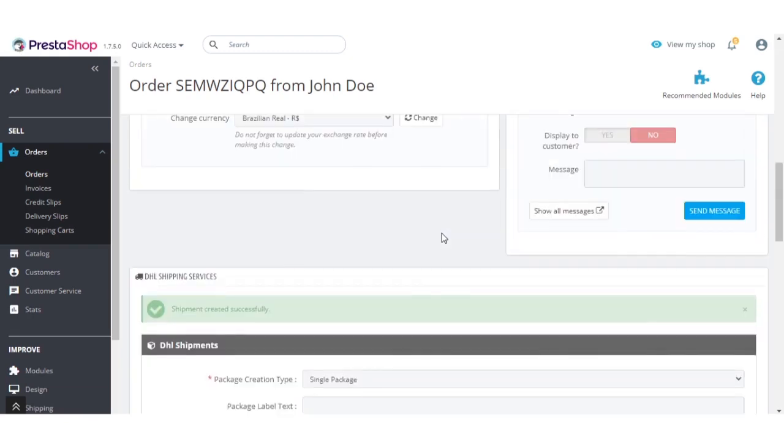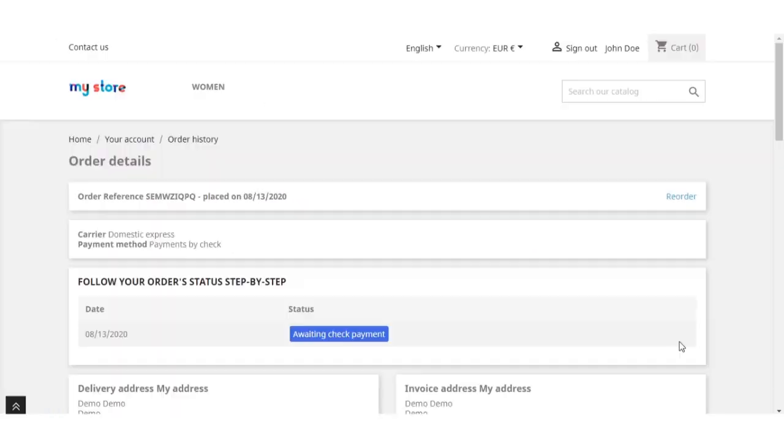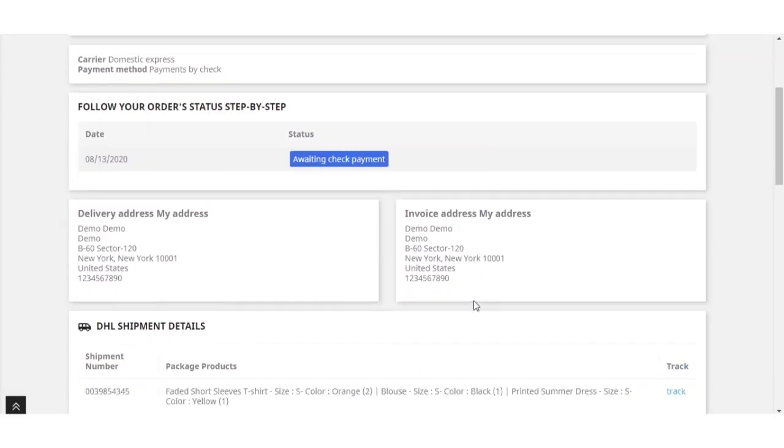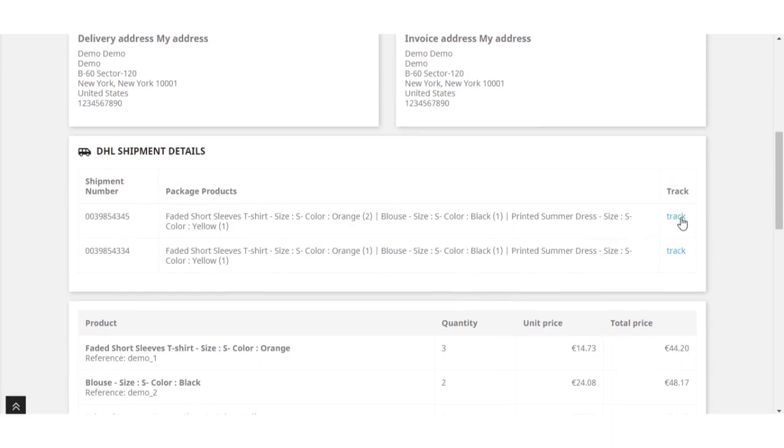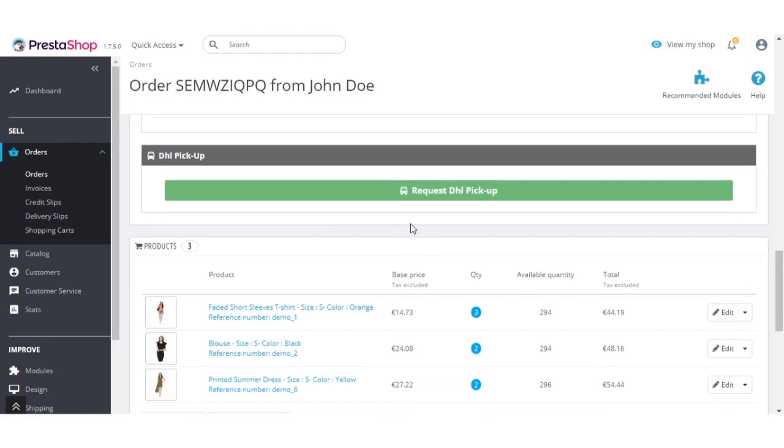Once the shipment label gets generated, then admin can track the order package wise by clicking here. Admin can also download the shipment label by clicking here. A customer can also track his order from the order details page. When a customer clicks on the track button, he gets redirected to the DHL website where he can track his order. Admin can also request for a pickup from the orders page.